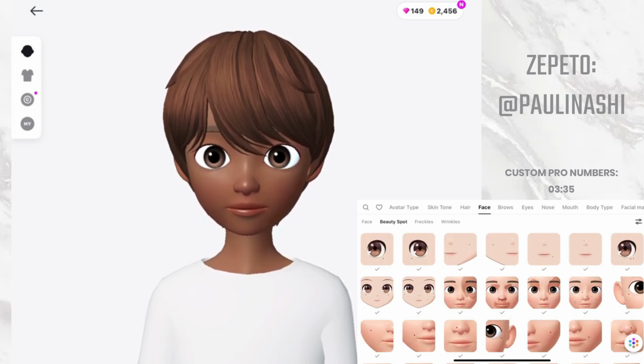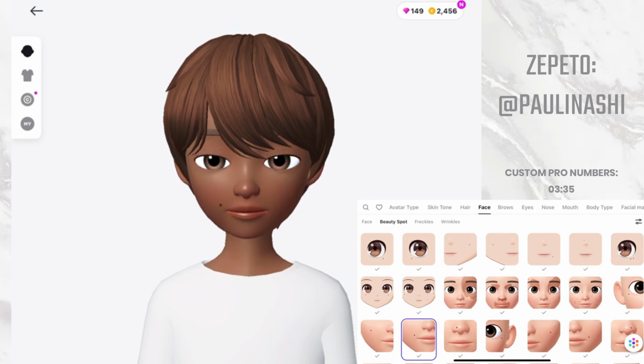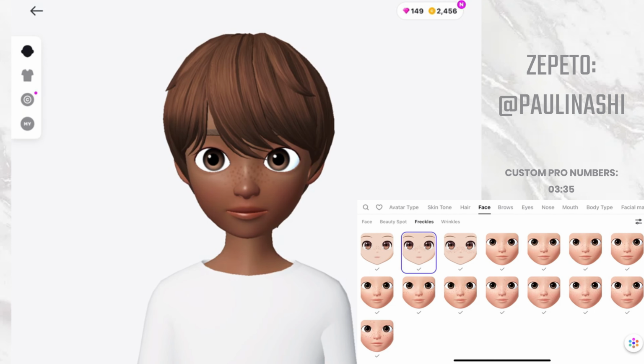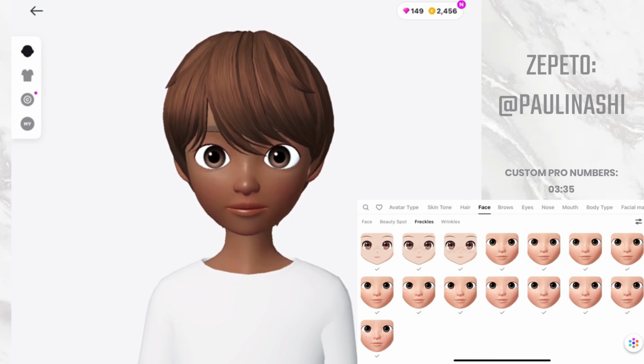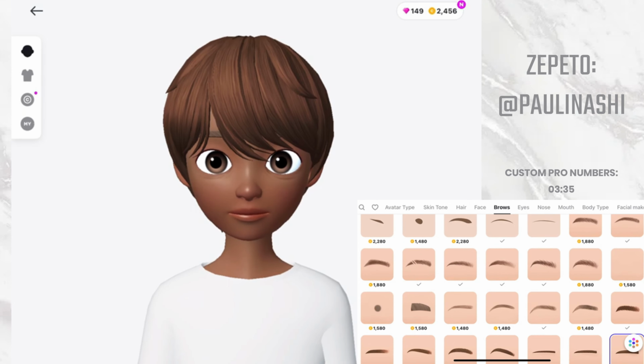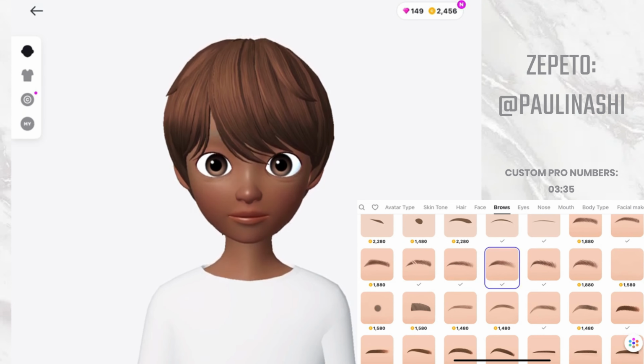Over here, pick your beauty spots if you want any. You can also pick freckles. It's all up to you, whatever you like. And for the wrinkles, I always go for these. I don't know, it just feels more realistic. Brows, I'm going with these and I'm gonna make them black.